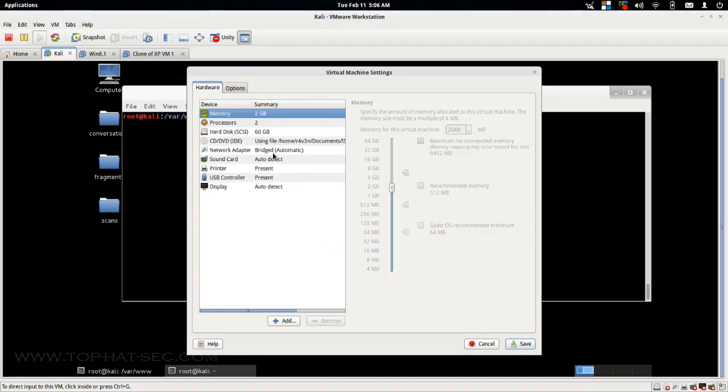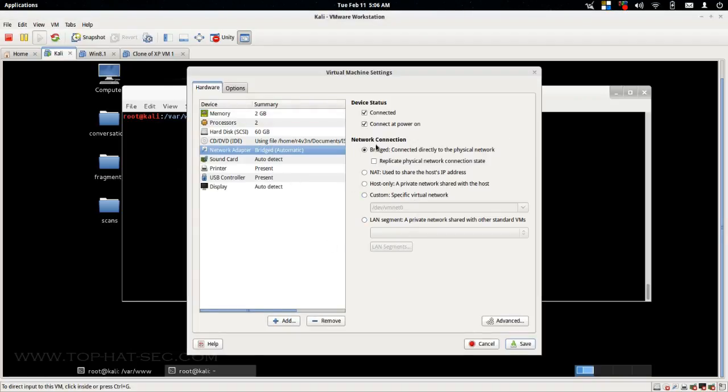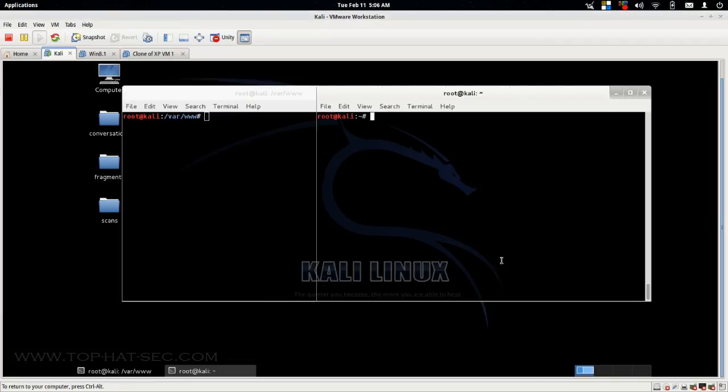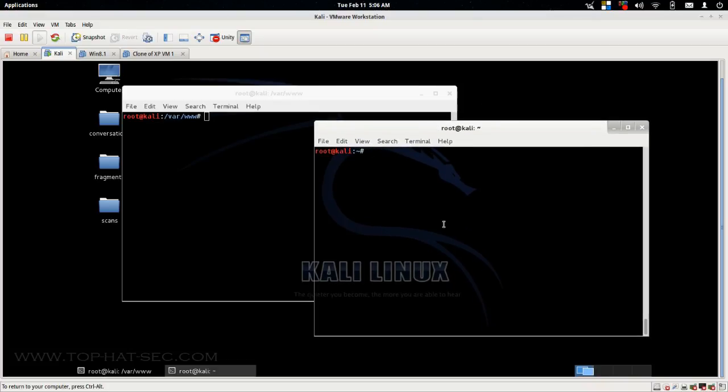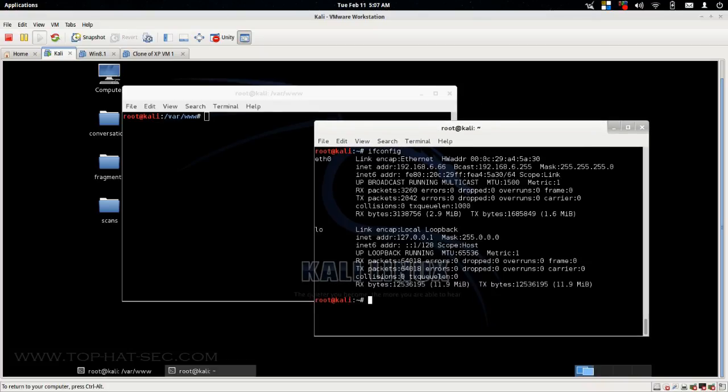I bridged this to my host machine so that my Kali machine is now on the same network as my home network. So if I do an ifconfig, I am now on a 192.168.6.66 network, that's my IP address, but I'm on the .6 subnet.